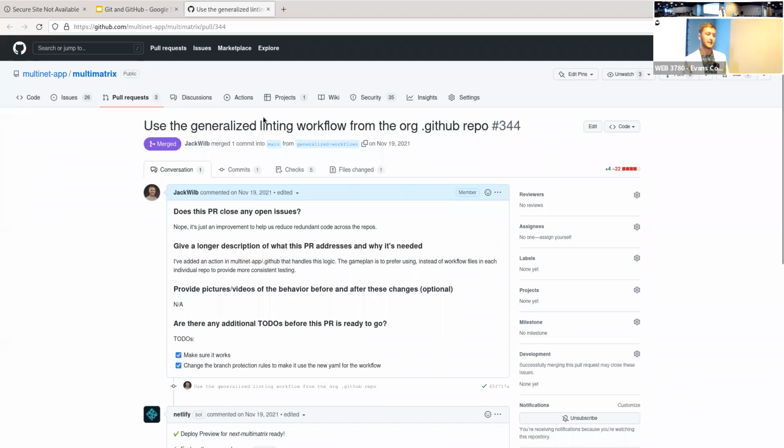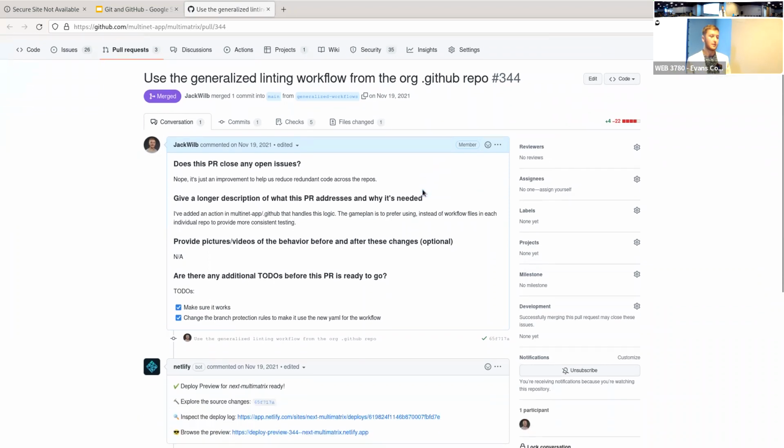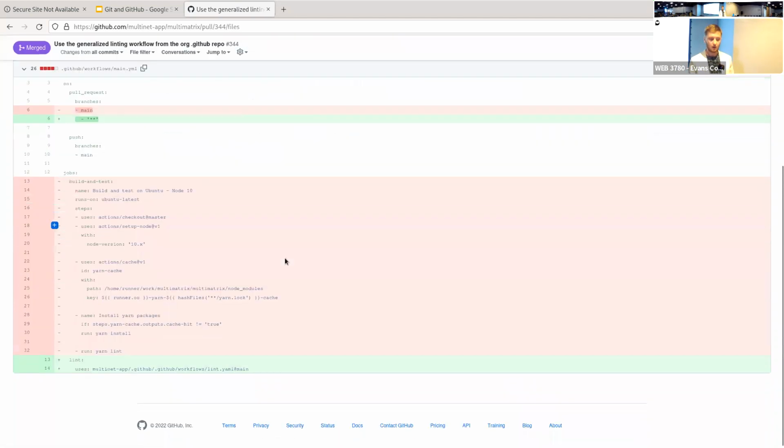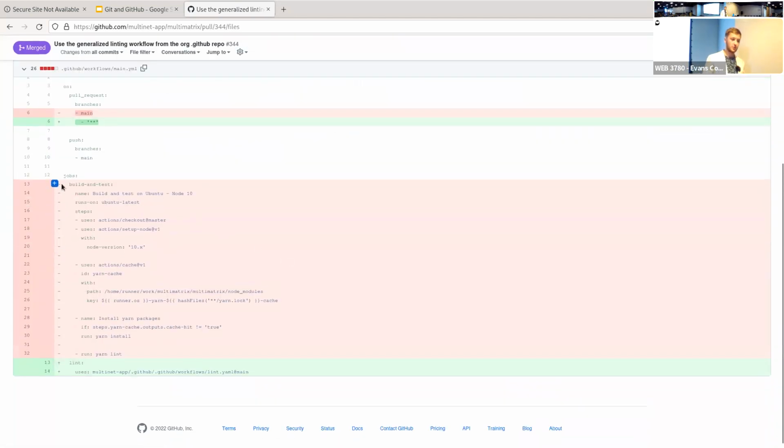So what this actually means is we're going to run linting, but instead of defining it locally and having bespoke code for each repository, we're going to use the organization's workflow essentially. So just from the title here, you get a pretty good sense of what might be going on. We can go in and look at the files changed. Here, this is the changes. So this is the removal of the bespoke code, and this is the adding of the organization code here.